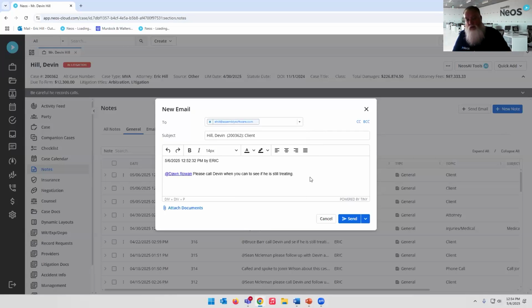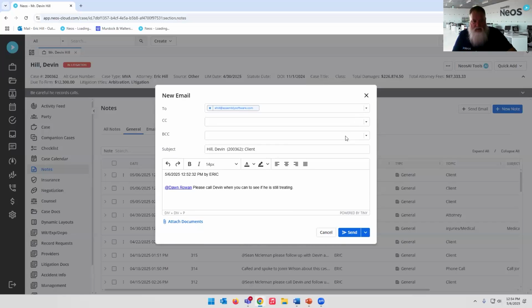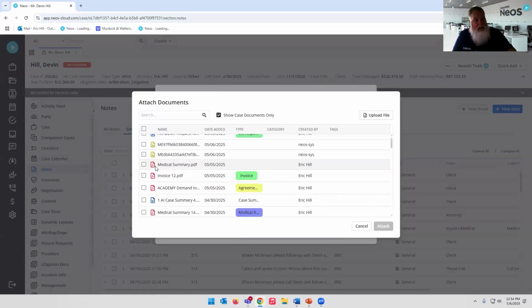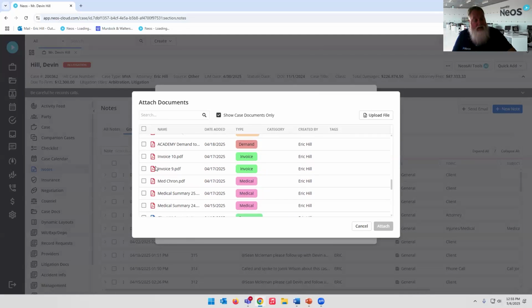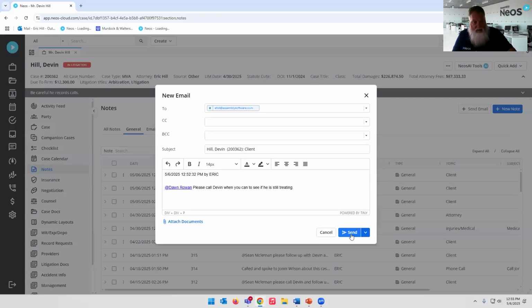So if you send this to that expert witness 3 or 4 times, you're going to have to do that 3 or 4 times. So it's just easier to add them as a contact, unless it truly is a one-off. And again, you can CC and BCC, and it's going to show you the subject of the client name. From there, I can come down and attach documents if I want to. And again, it's pulling the documents from this case. And then I can send that item on.